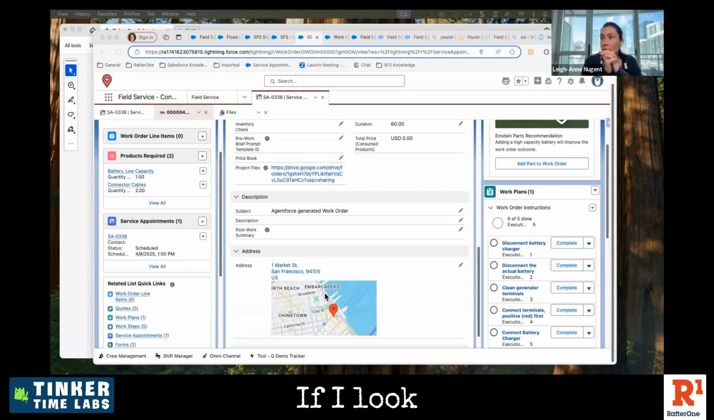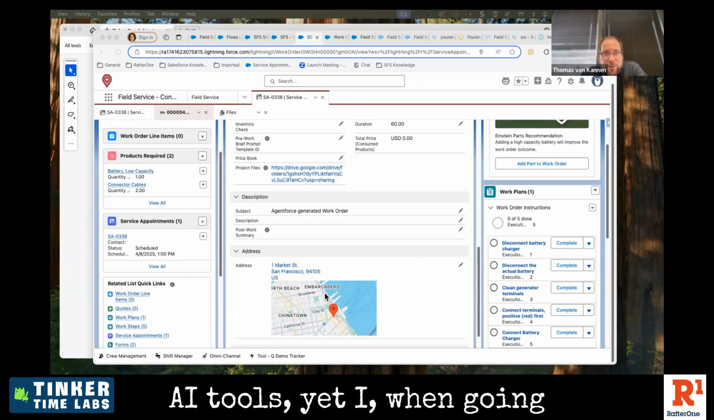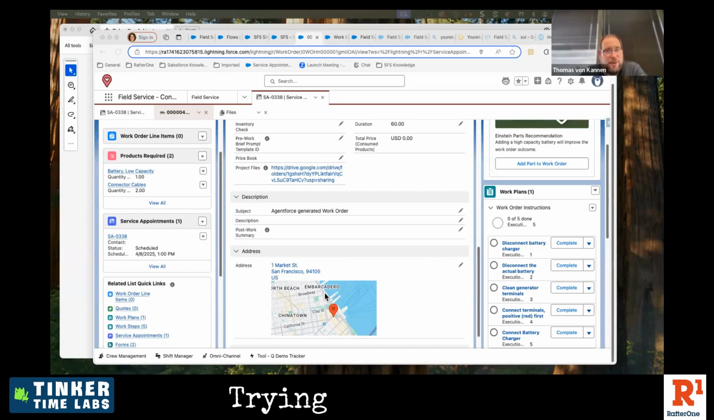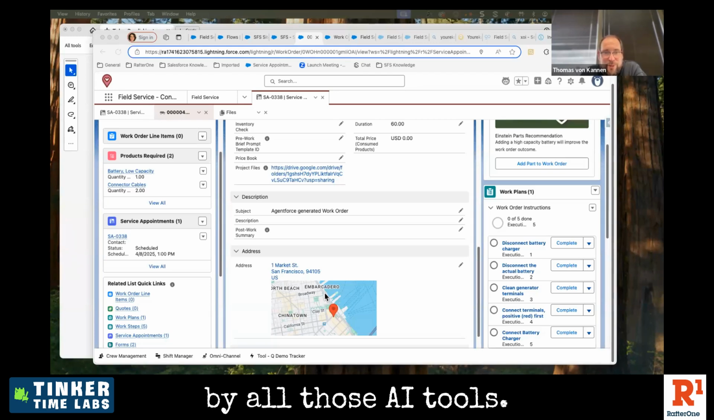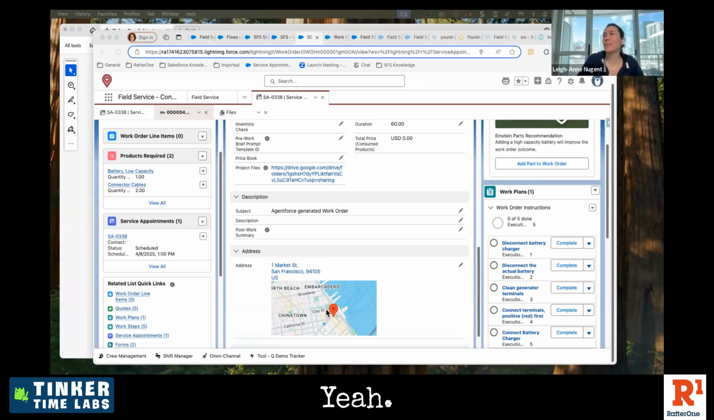Okay. All right. If I look at where I played around with all the different AI tools, when going into details and trying to achieve something exactly like that, I got quite disappointed by all those AI tools so far. Generic stuff works fine, but not that detailed. Yeah. Okay. That's good to know.